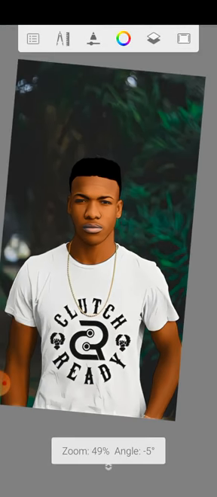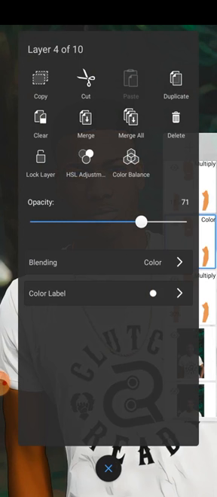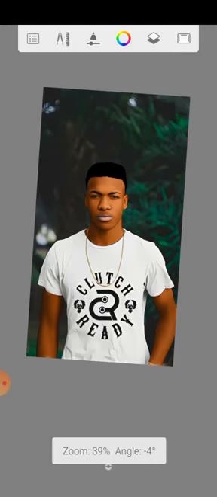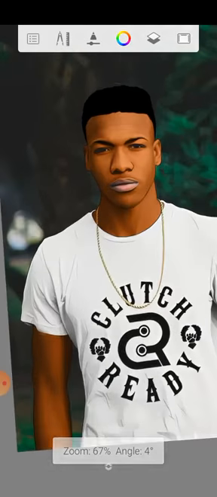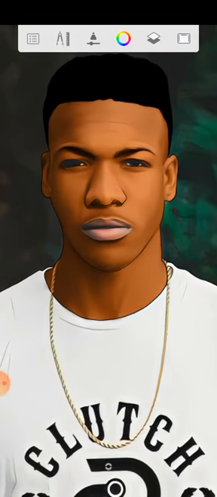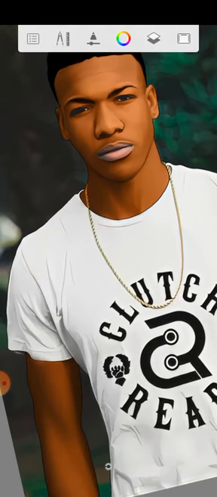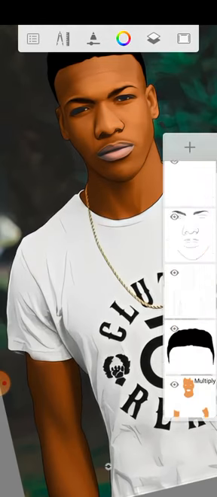Okay, as you can see, 70. Okay, you can see it. Can you see it? So it's already changing. It's already changed the color. So the next thing to do now is to color the lip.